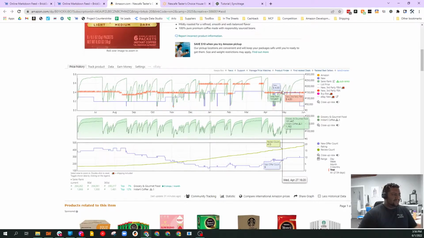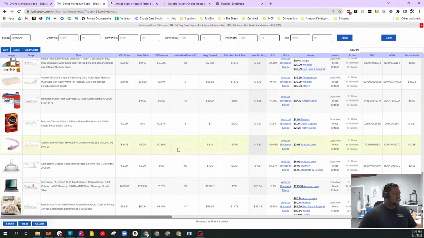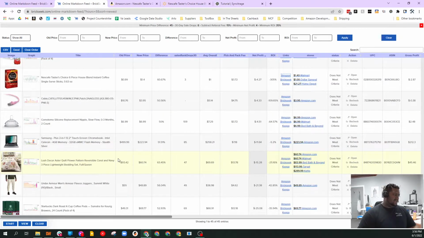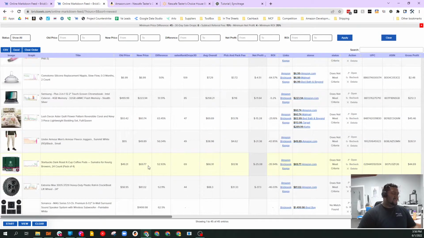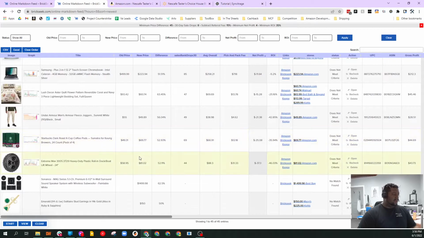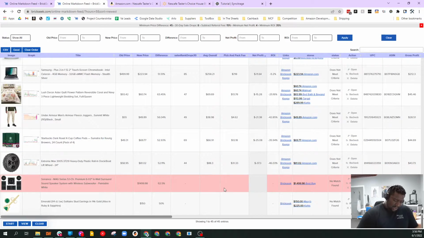But even still, the profit margin is not there. So it happens a lot with groceries, so just make sure that you're watching out for that. The mismatch ratio is very, very low, but they do occur. 100% they do occur.